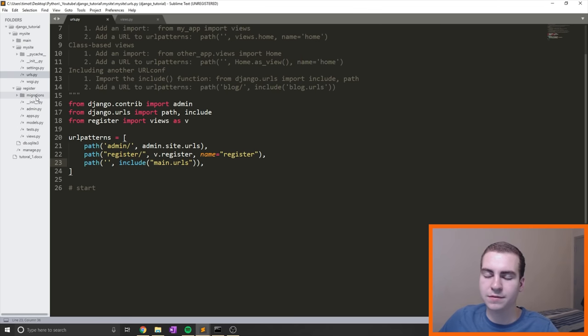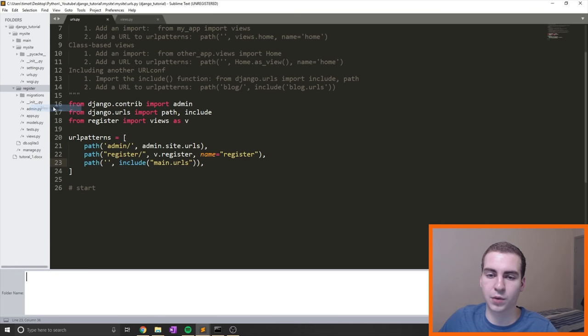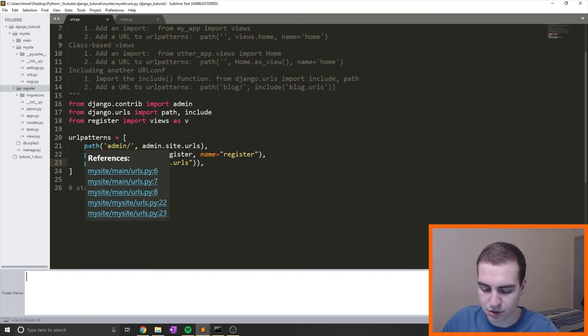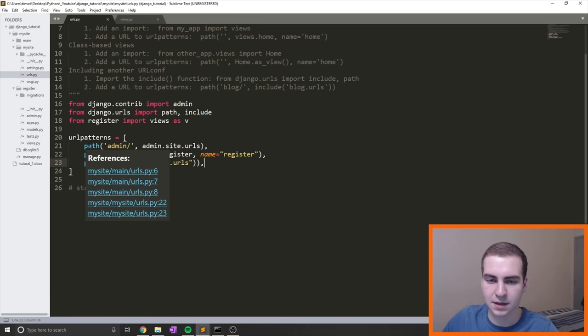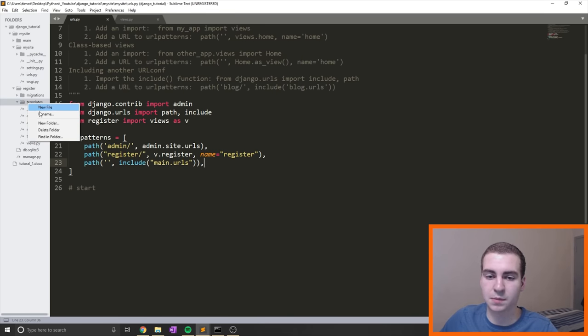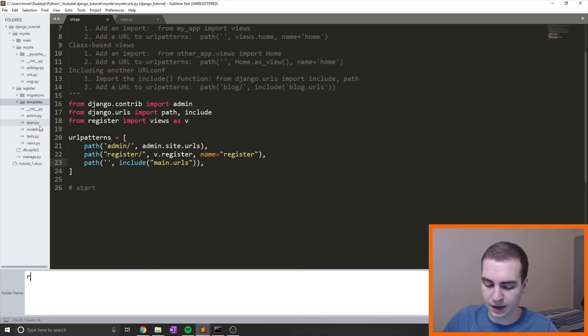Okay, so now that we've done that, what I want to do first of all is create an actual page that will be our register page, which involves creating a template for that. So I need to do the same process I did to create templates within my main application, and that is starting off by creating a new folder inside of our register application. In this case, I'm just going to call it templates. And then inside of templates, I'm going to create another new folder. If we remember, we call this register.